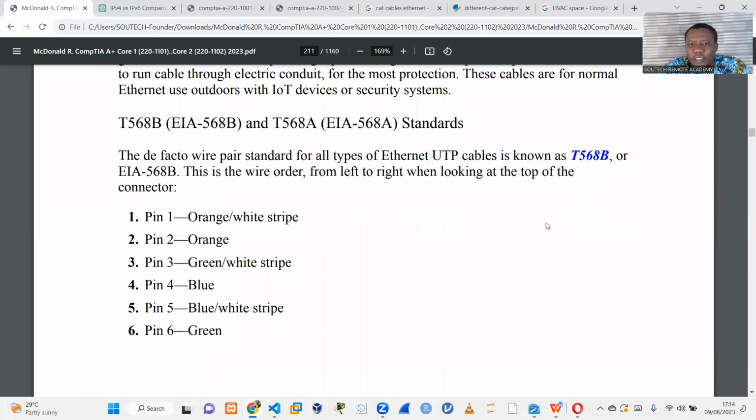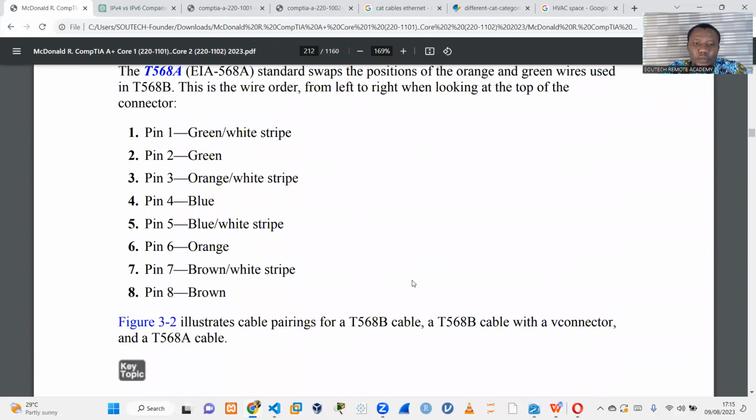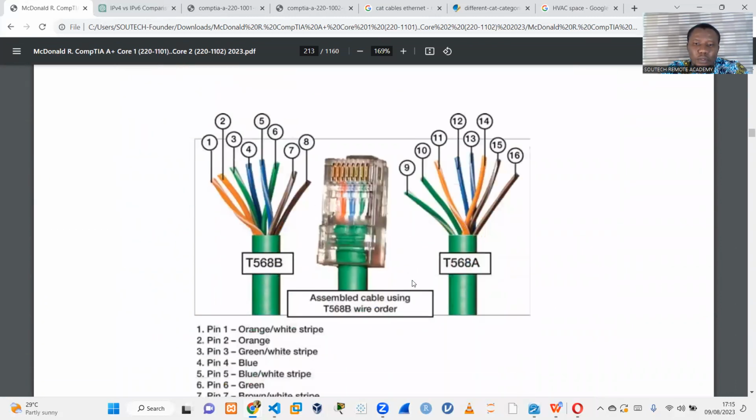So you have two standards. You have the 568B standard and the 568A standard, depending on how you want to wire. But normally, recent devices like switches and routers are more intelligent. No matter the standard you use, or whether you use, let's say, a cross or a straight wiring, they're still going to understand and transmit your data. So it's normally 4 pairs of cable.